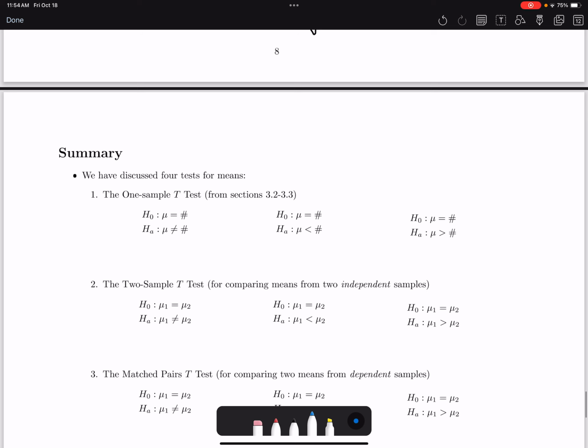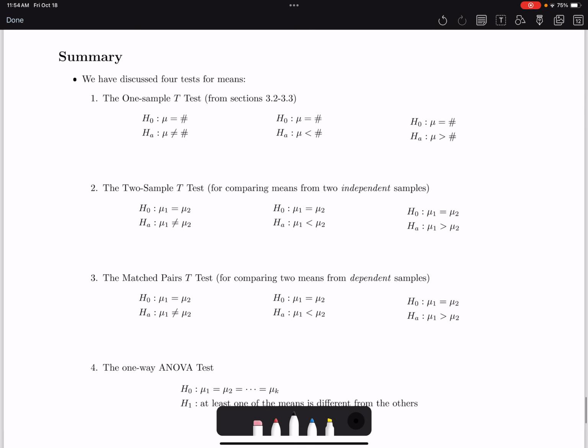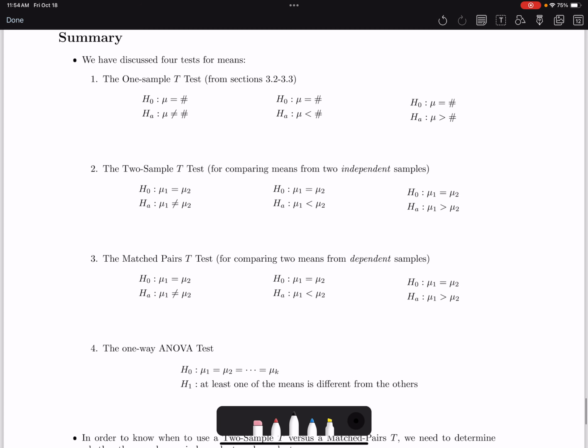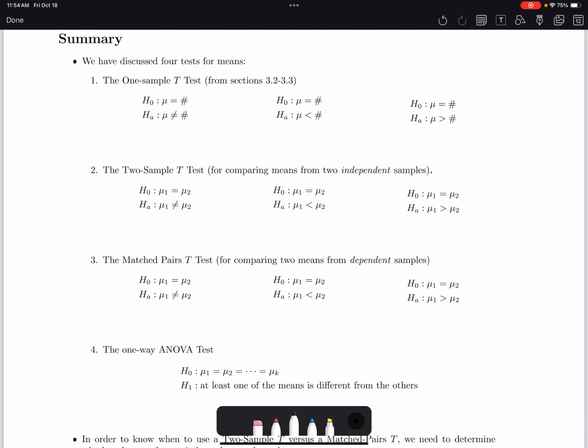Okay, so that's the ANOVA. And that'll do it for tests for means. I think we've introduced all of the tests that we have for proportions, and we've also now introduced all the tests that we have for means. We introduced the one sample t-test in section 3.2 and 3.3. And then in this section, we introduced the two sample t-test for comparing two means from independent samples. We talked about the matched pairs t-test for comparing two means from dependent samples. And then we talked about the one-way ANOVA test to compare more than two means to each other.